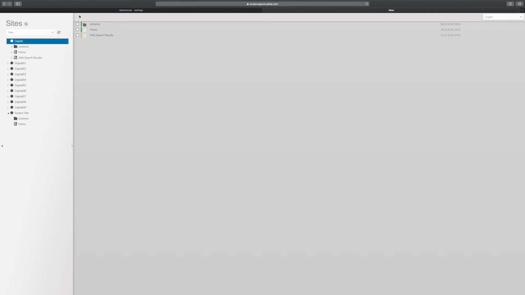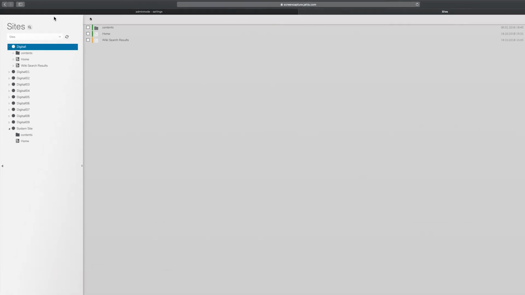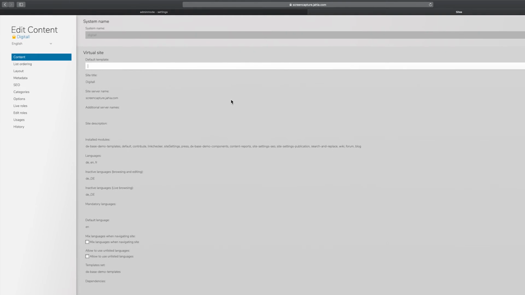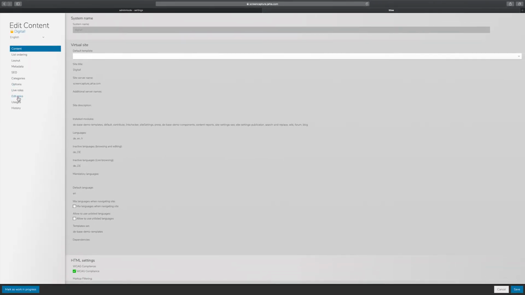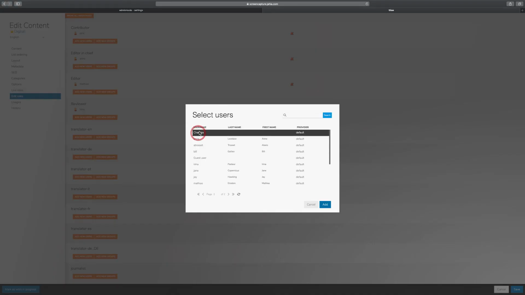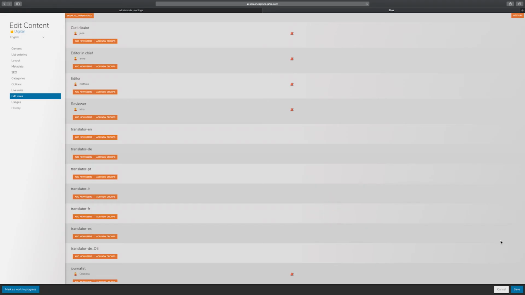Since we want the journalist role to have access to the whole site, we'll start at the top node of the page tree. Right-click on the site entry at the top of the tree. Select Edit. In the Edit engine, select the Edit Roles tab. Scroll until you see the new journalist role and click Add New Users. In the list of users, select the user Chandra and Add, and then click Save.